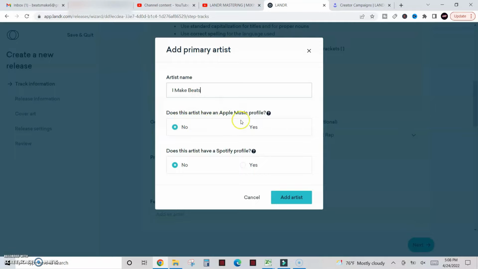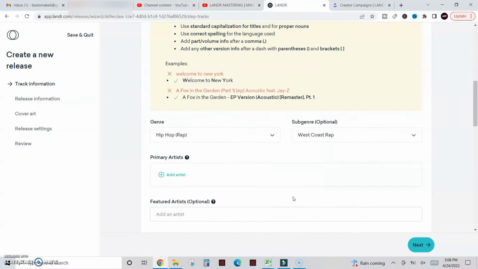Does this artist have an Apple Music profile? Yes, actually he does. We're just going to say no. We're going to keep it simple. Does this artist have a Spotify profile? I do, but I'm going to keep it as no because I don't know how. I was affiliated with DistroKid. I don't know how that works. So we're just going to say no. We're going to add the artist.